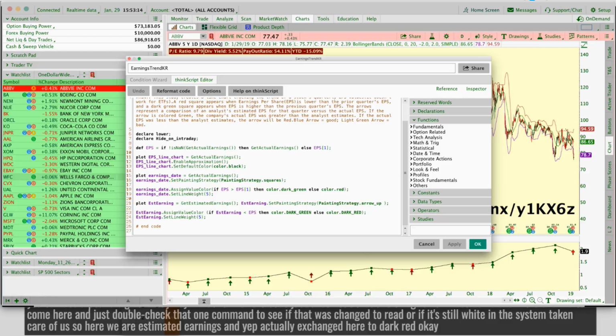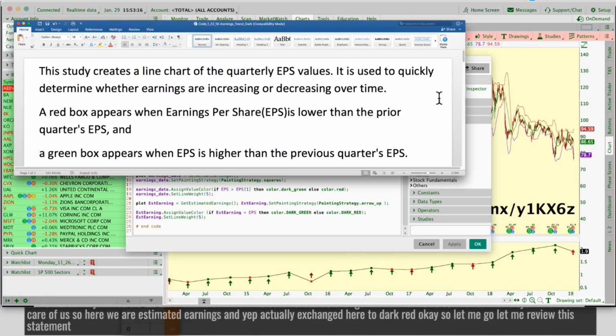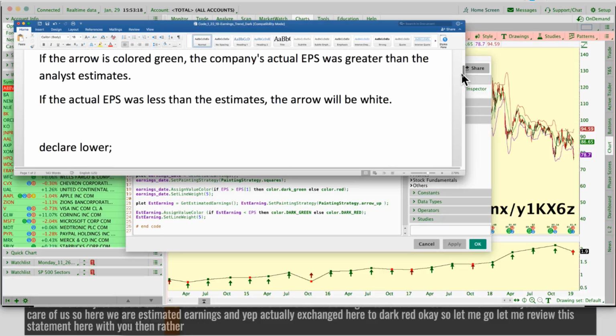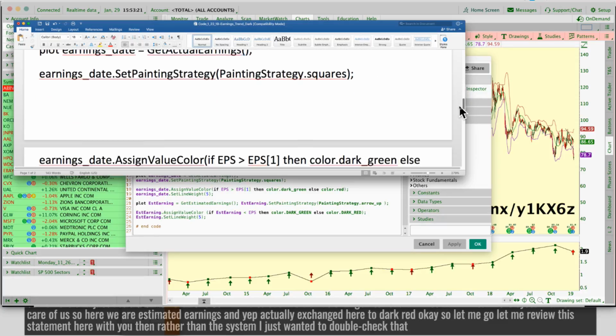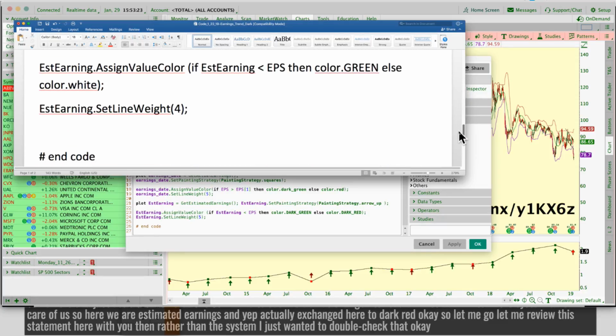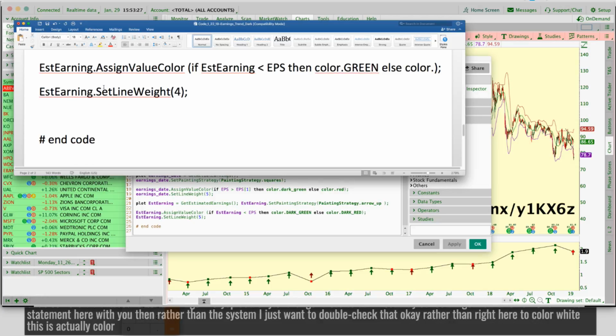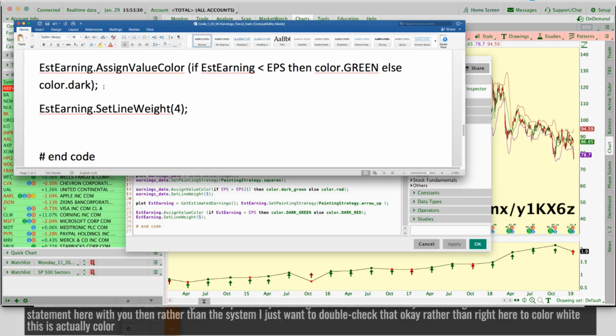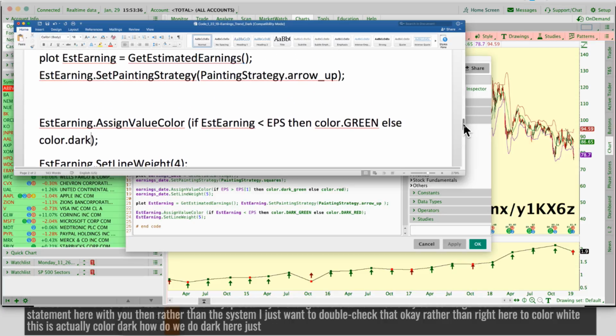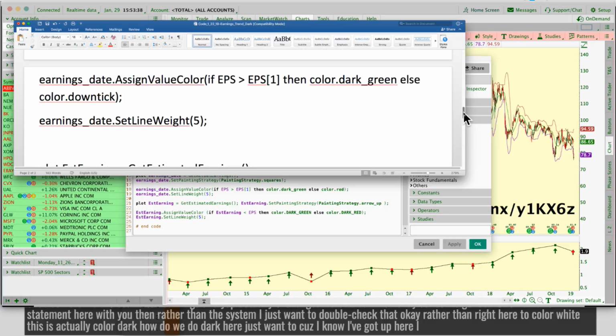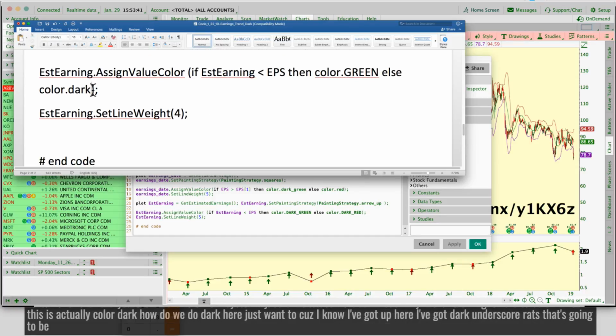Okay. So let me review this statement here with you then. Rather than the system, I just wanted to double check that. Okay. Rather than right here color white, this is actually color dark. And how do we do dark here? I just want to, because I know up here I've got dark underscore red. So that's going to be dark underscore red, just like that.